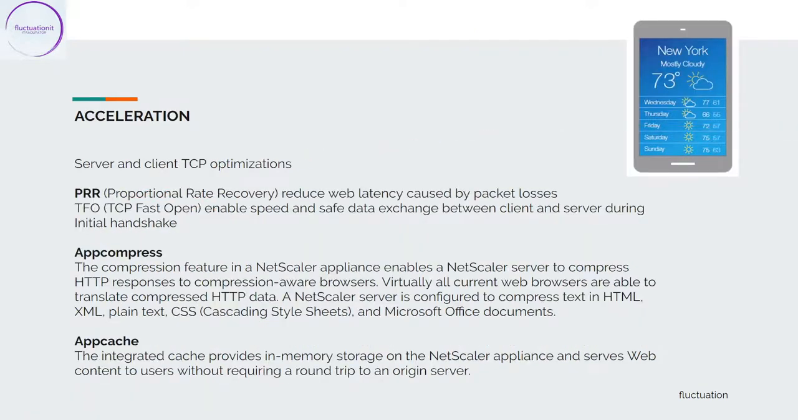Okay, now we talk about acceleration. Wow, with acceleration, there are so many features in Netscaler. We have, for example, PRR. PRR is an algorithm that reduces web latency caused by packet loss. And TFO, TCP Fast Open, enables fast and safe data exchange between client and server during the initial handshake. So this is a way to get a really faster connection.